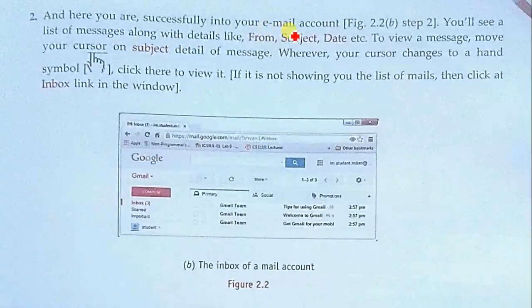And if we log in successfully by providing the appropriate username and password, then we will see a list of messages with details like from, subject, date, etc. Move the cursor to a message. This is the cursor and the pointer. Wherever a link is provided, the mouse pointer turns into this shape, and on clicking, it will redirect us to the next window.